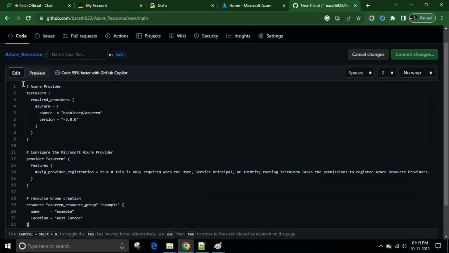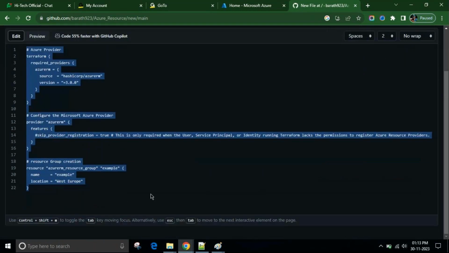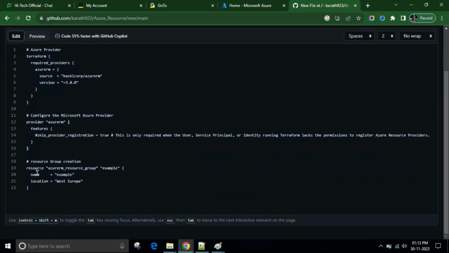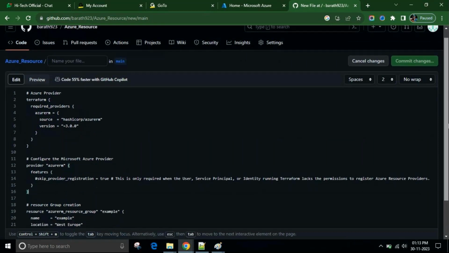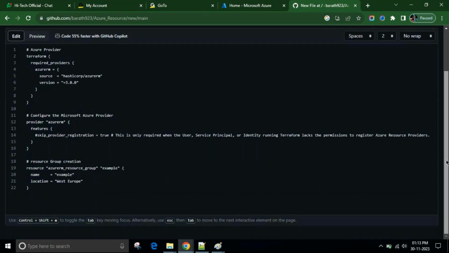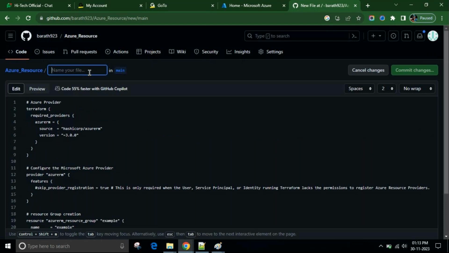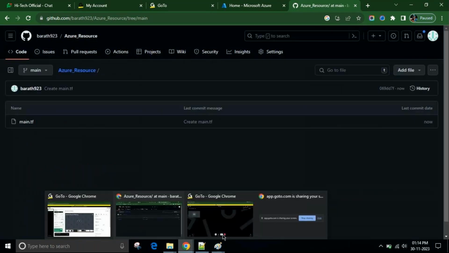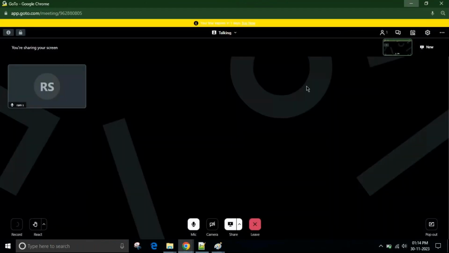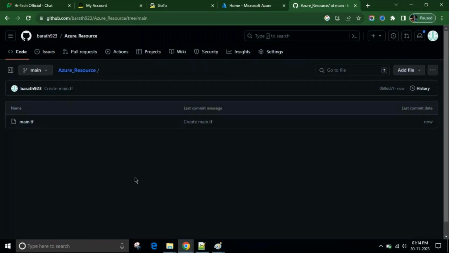In this file, this is our actual Terraform code. You can use any Terraform code you wish. Our main goal is that it will create one resource group for us. If I execute this code, it will create one resource group. So let's define a name for that. You need to mention main.tf. Let's save it. Yeah, so we successfully created it.